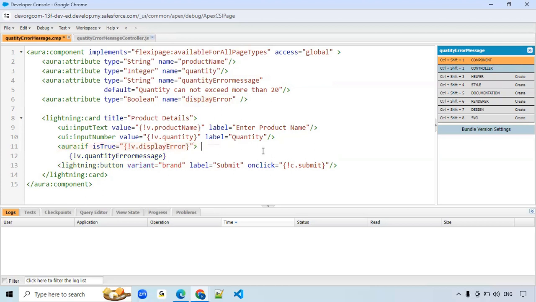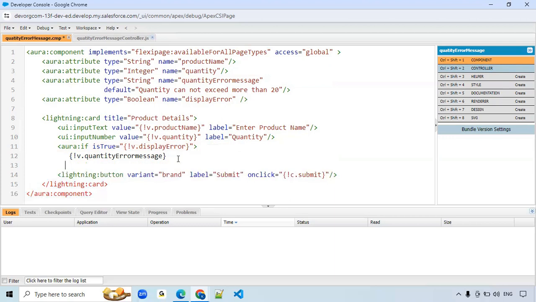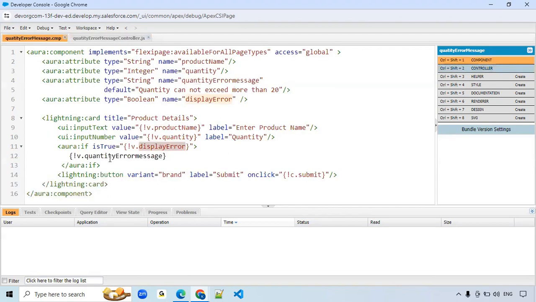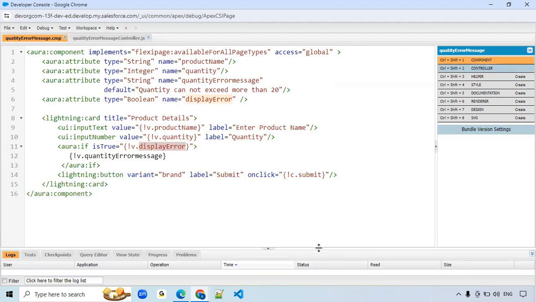On page loading, initially no error message appears. When the condition is satisfied, we make it true, so then it will appear. This is the functionality of how we are going to display the error message at a particular field level.